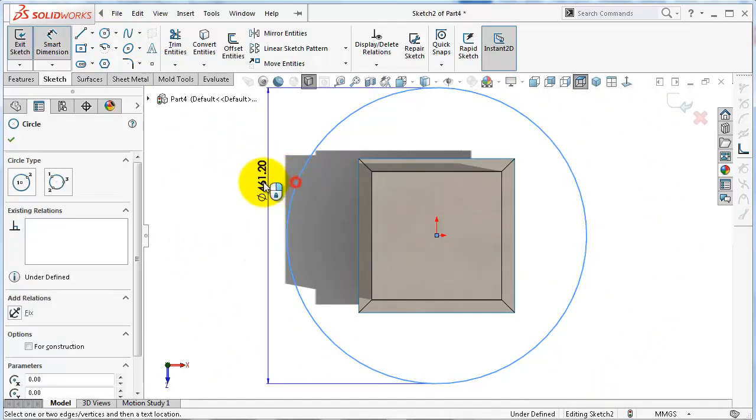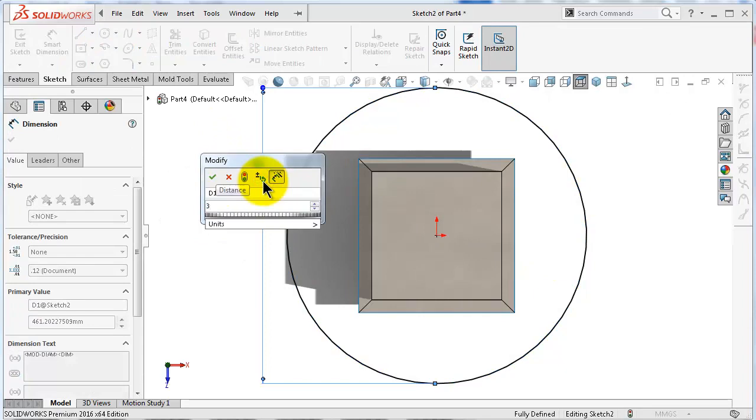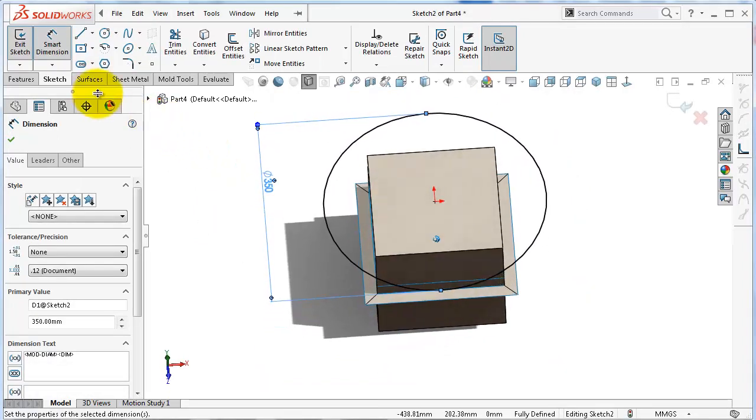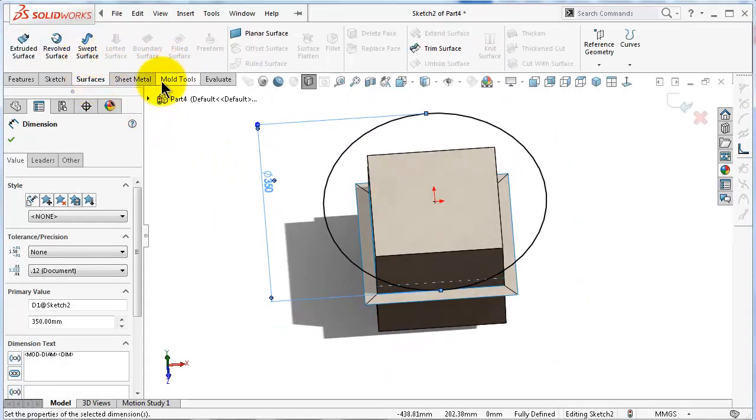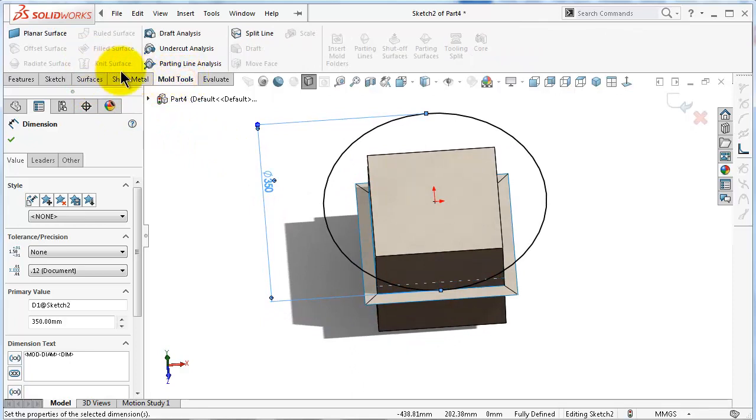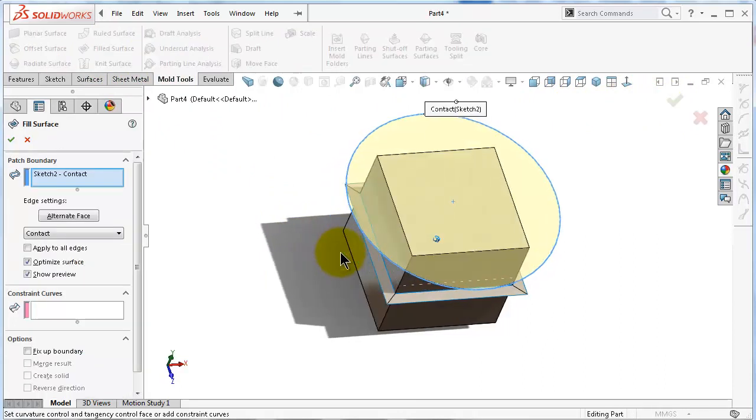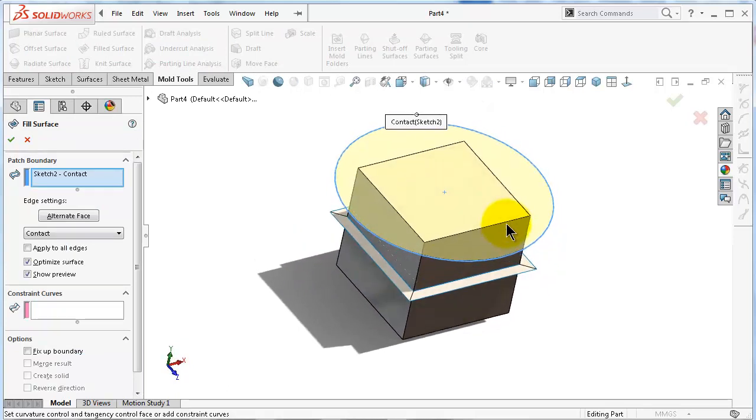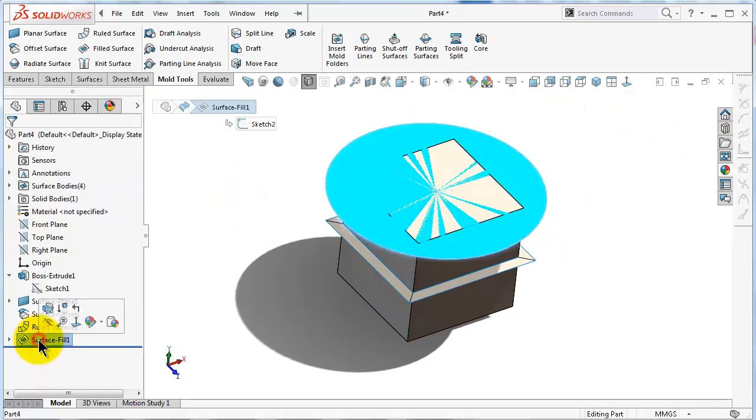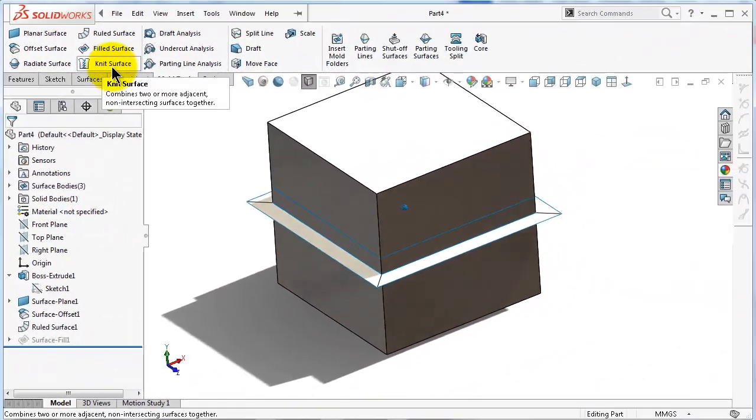give it a dimension of 350, go to surface, go to mold tools, exit from fill surface, select. So you fill that surface, which is a circular surface. So I'm going to suppress that circular surface.